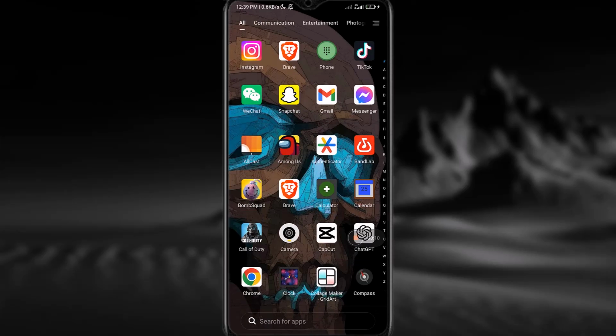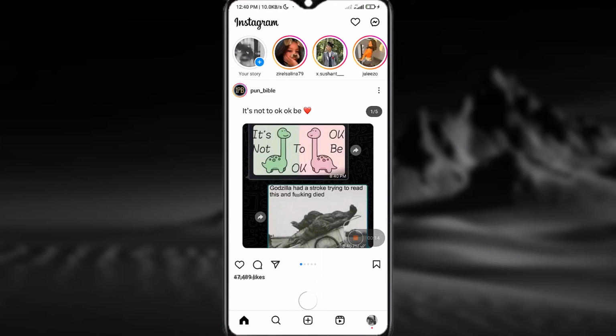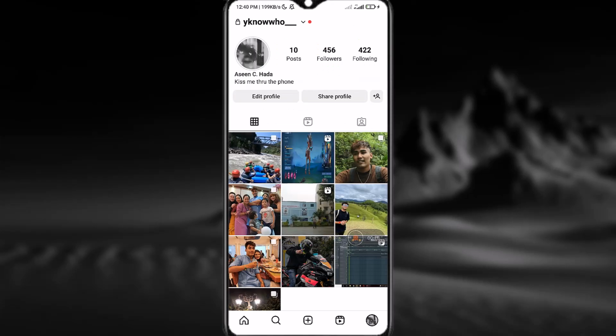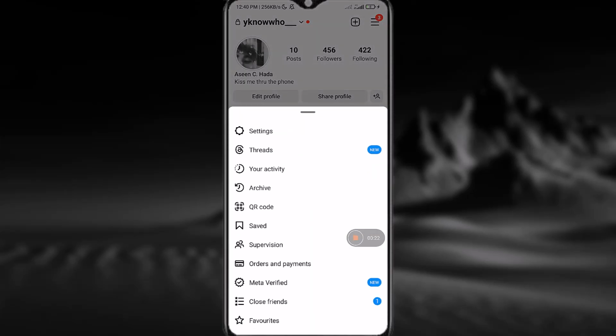First of all, what you have to do is simply go to the Instagram app. At the bottom right corner you can see a profile icon. Simply tap on the profile icon. Now at the top right corner you can see three lines. Simply tap on the three lines and tap on the first option, that is called settings.